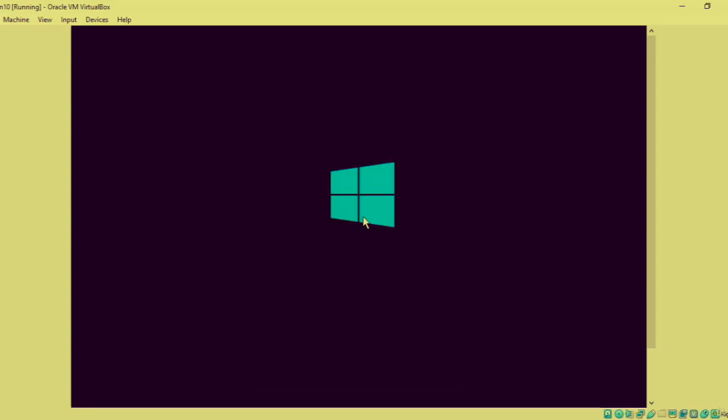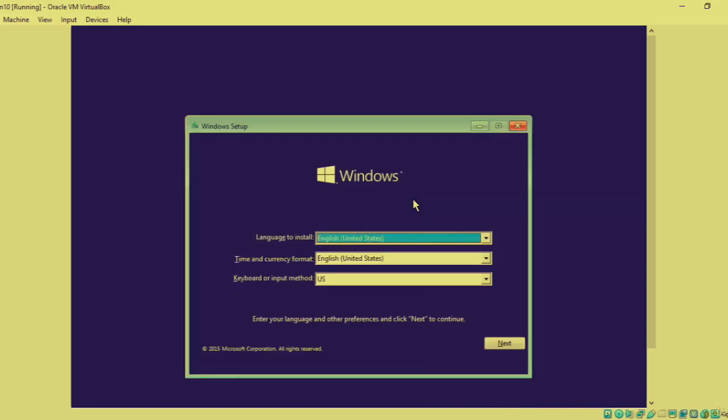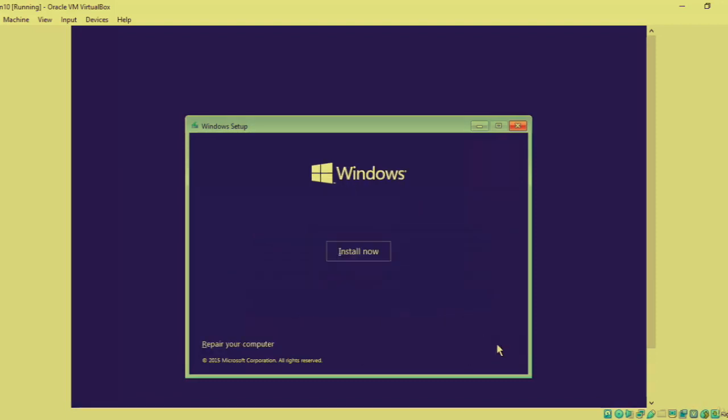See, I am performing this practical in my virtual machine, but the steps are the same for a physical machine as well. And yes, you will need a Windows 10 DVD or a bootable USB for this practical. But don't worry, in the next lecture, I will show you how to perform the same practical without using the ISO, right? Here, click on next to continue. Now, instead of install now, press repair your computer.